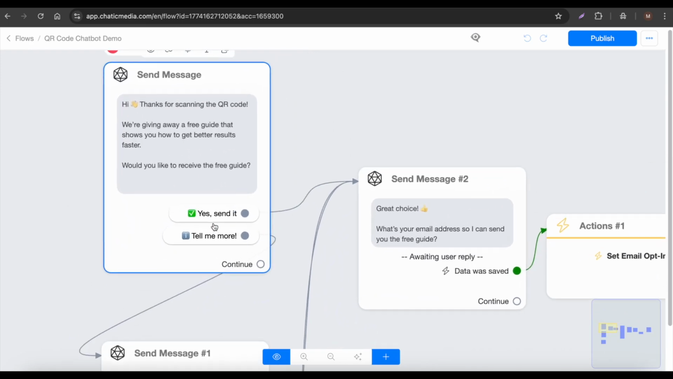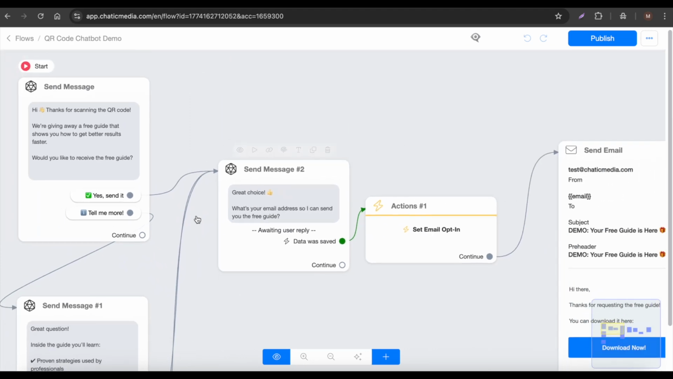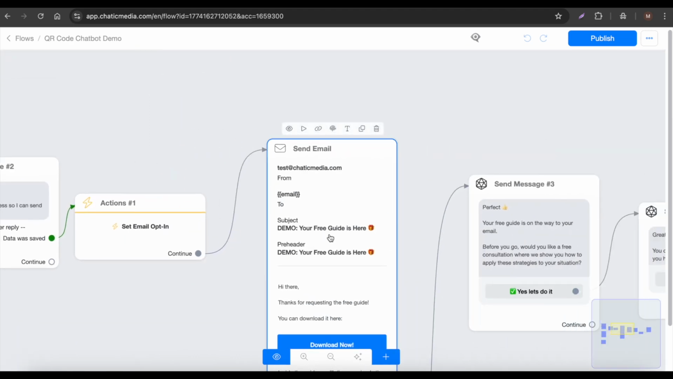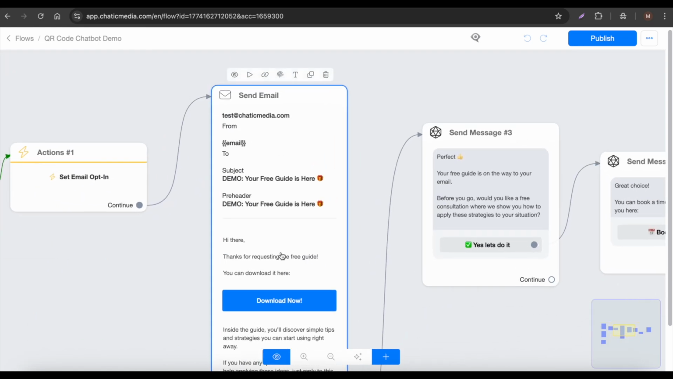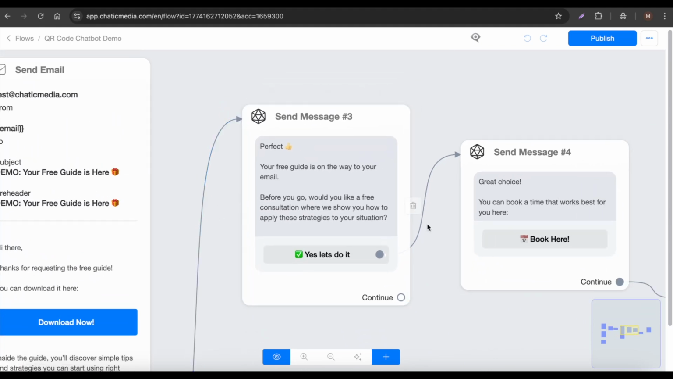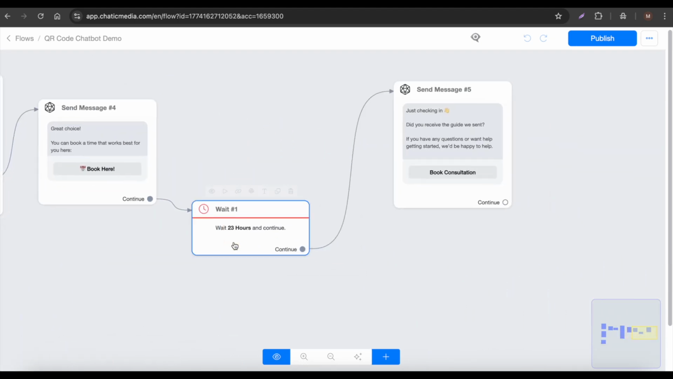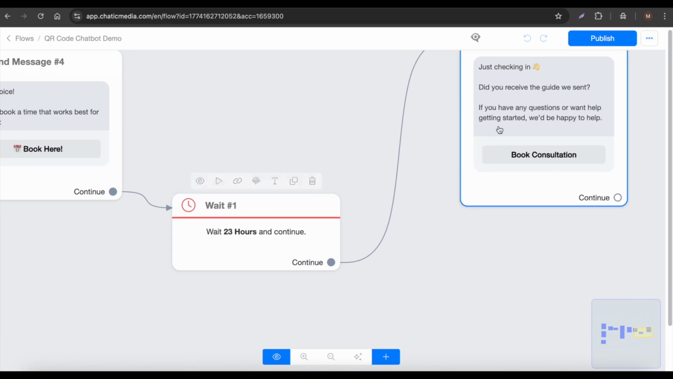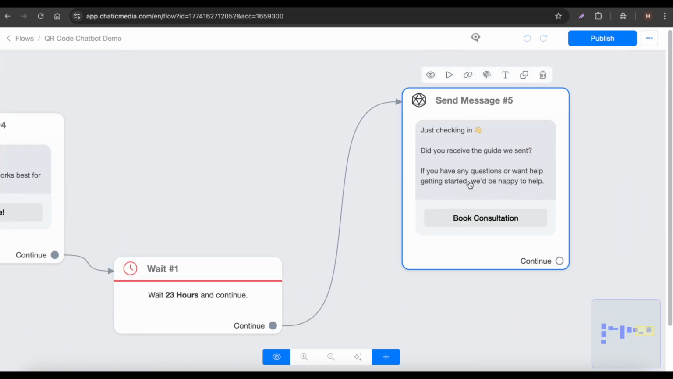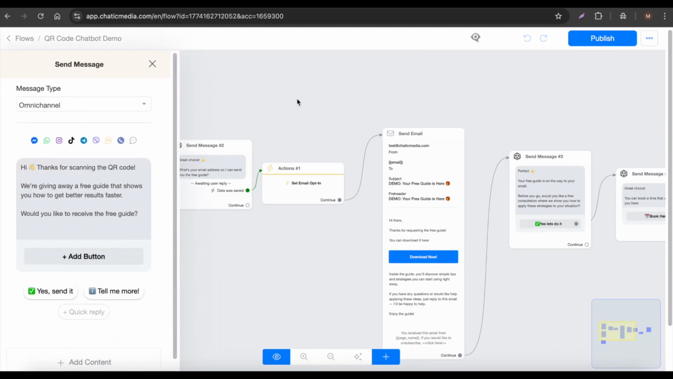When they say "Yes, send me," we simply ask them to provide their email address, and then we send the specific guide to their email. Then we offer them a specific consultation call as well. If they say yes, we provide them a link to book the call, and then we wait 23 hours, follow up, and ask them whether they booked the consultation or not. If you want to create a QR code for this chatbot flow, you can do that right here.